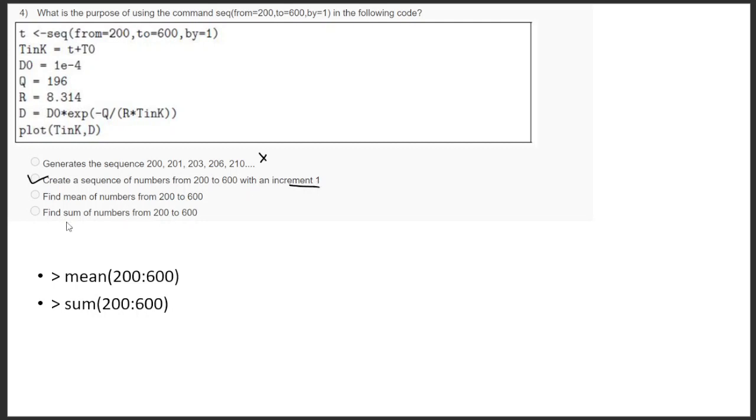Okay, to find the mean of the numbers, the command is mean of 200 colon 600. This colon gives the sequence, like 200 to 600 continuously. Anyway, if we take the mean of 200 and 600, it will give the output of 400. Similarly here, if you take the sum of 200 to 600, you will get the total sum of 200 to 600. This is the command for finding the sum.